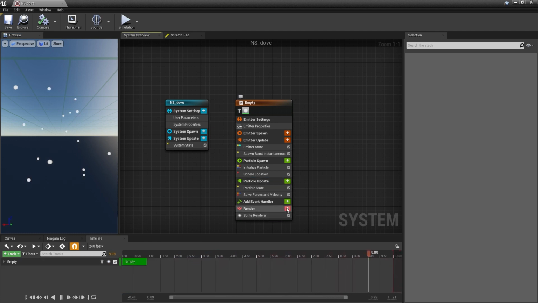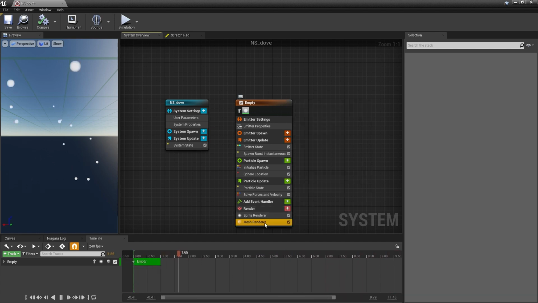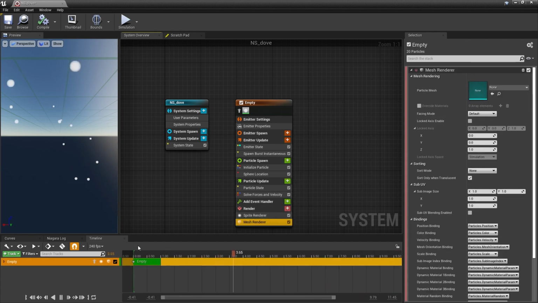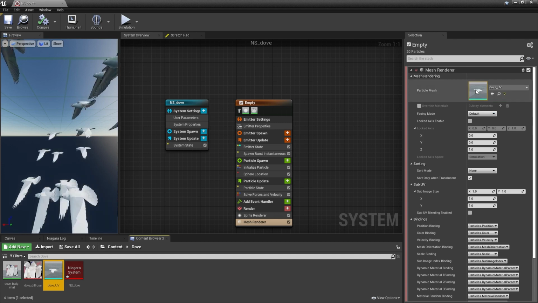Now from here, we don't want to use sprites, we want to use our mesh. So we'll click render, and we're going to add a mesh renderer. And for the mesh renderer, we're going to want to add our bird. So for our bird mesh, we'll go to the content browser and simply grab that and drag it into our particle mesh.